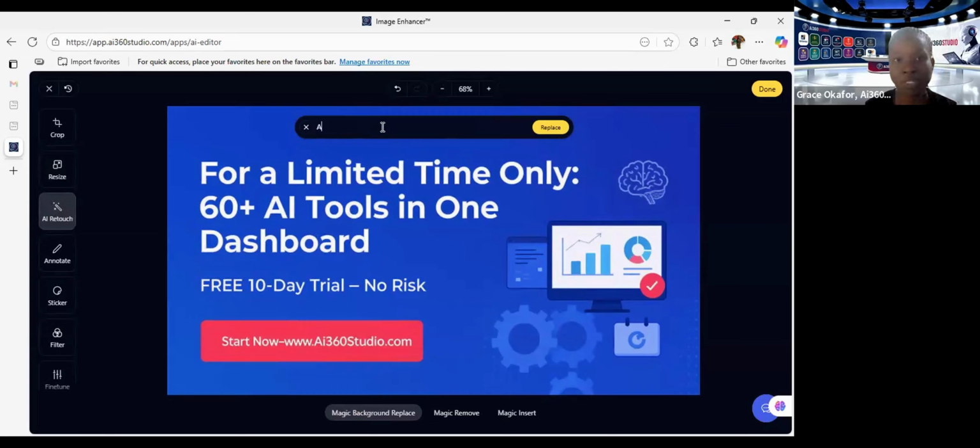Okay, look at what it says. Let me click the text. It says, what would you like to see in the background? I will tell it, I want a red background. Okay, then click on replace here. Give it some time. It will change the background color.